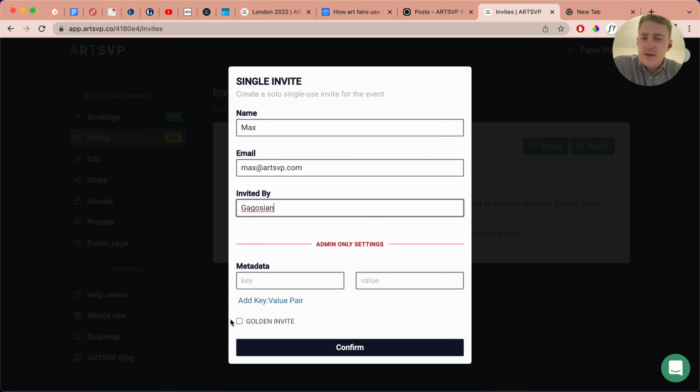And then lastly, and this is in beta currently, we have something called golden invites. Golden invites work just the same as an ordinary invite. It's a one-use invite, but a golden invite will ignore the availability. So this can be useful when you have a very high-profile client and you've sold out of a certain time slot, but you want to let that certain client book at any time. So you can mark it as golden, and then they can book anything.